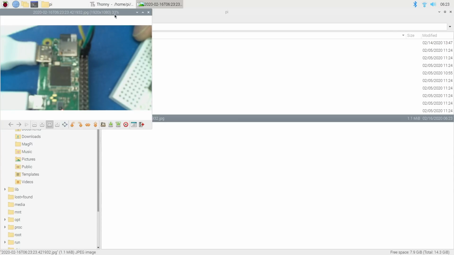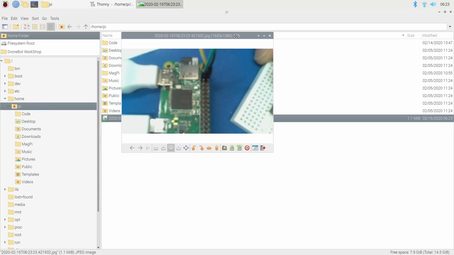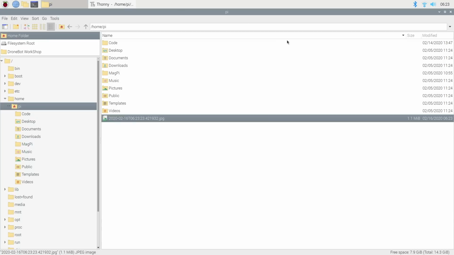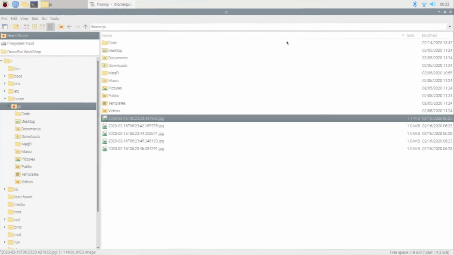And there we have a selfie of the Pi 0 and a little bit of my thumb in there as well. So it does appear to work, and it's still running. Every time that I press the button, as you can see, it'll take another picture. So this is a great way to take a selfie of your Raspberry Pi.